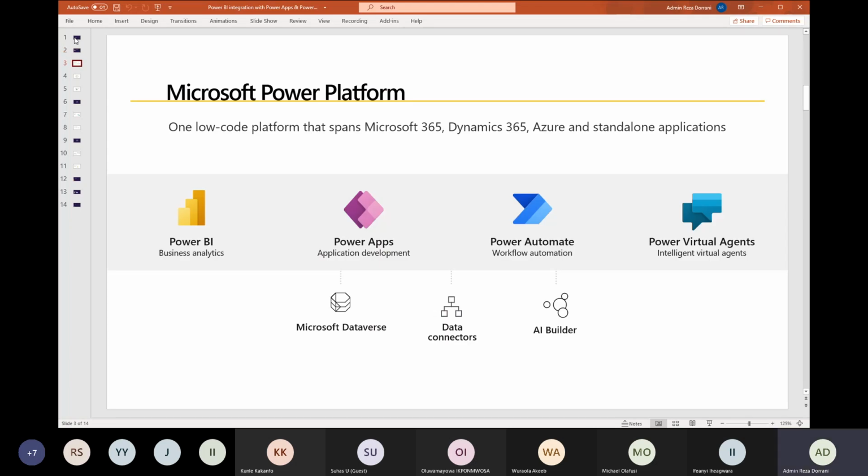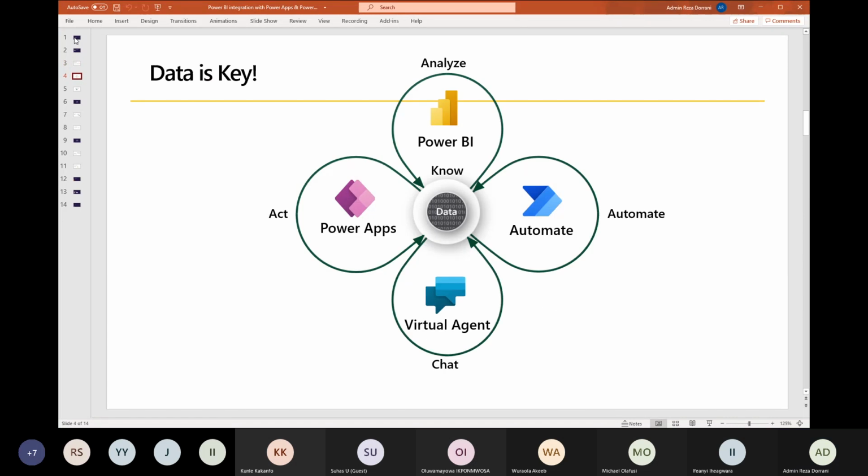So let's begin with Power Platform integration and the standard slide that you would have probably seen almost every other day in every other presentation related to Power Platform. However, for today's session, this slide would probably make a lot more sense because we are planning to cover three of the major components of this platform: Power BI for business analytics, Power Apps for application development, and Power Automate for workflow automation.